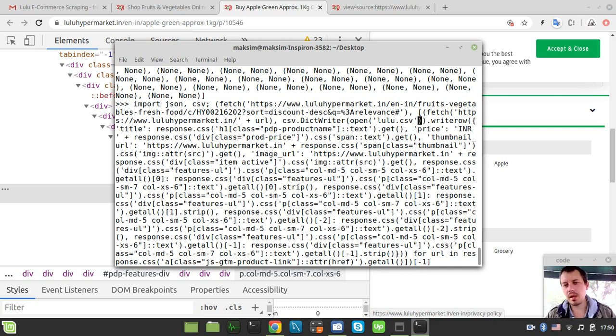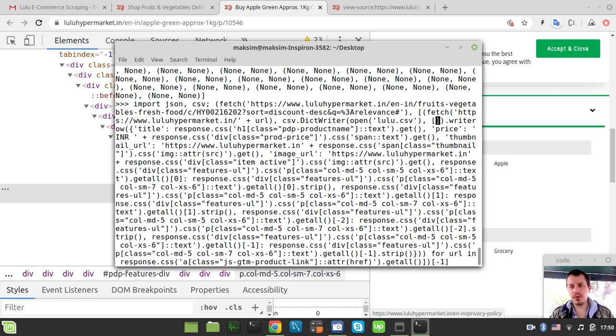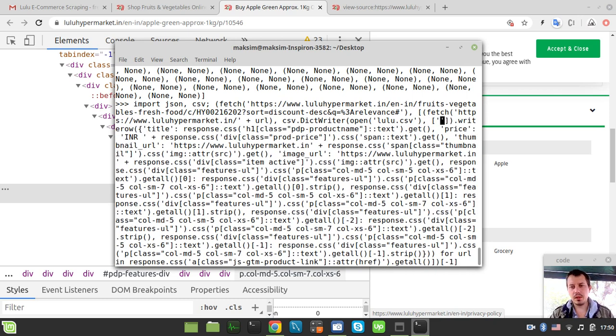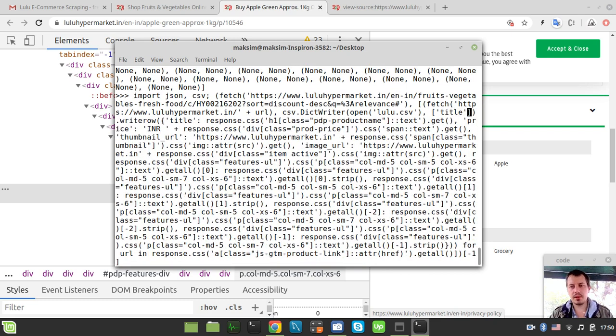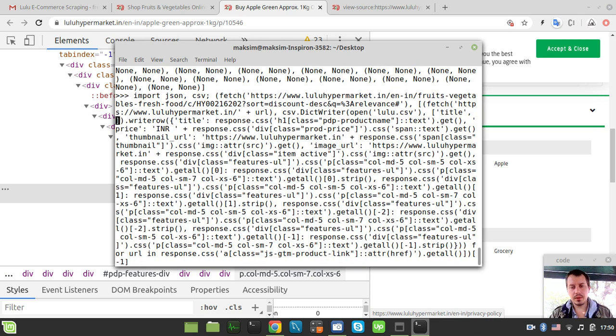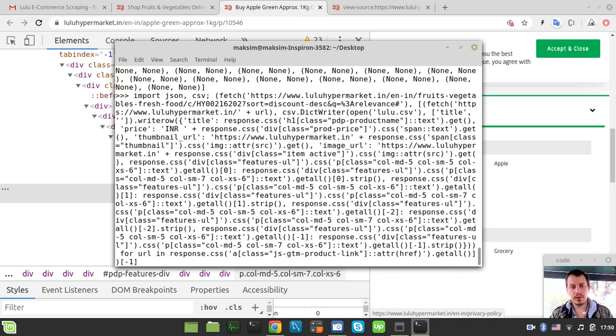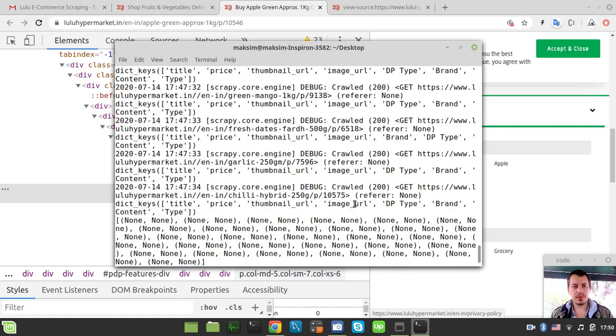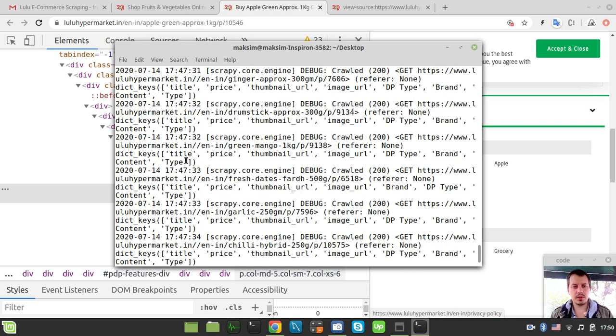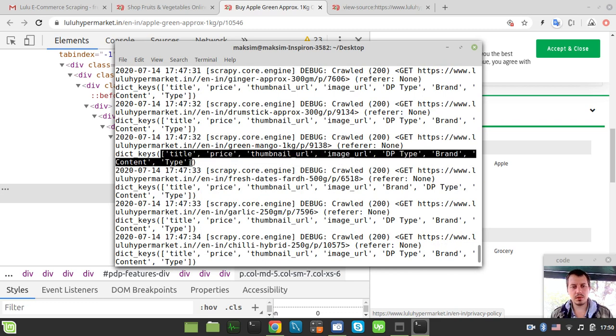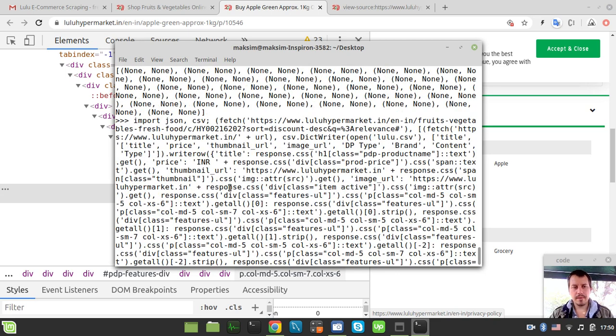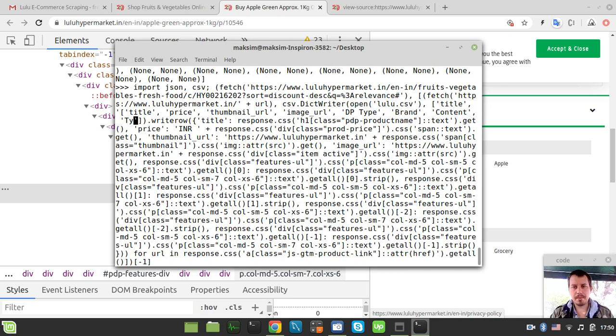So yeah, the second argument we need is the field names. So let's have our title, what else? Title, price. Well, I can just grab this, guys. Copy. Oh my god, what have I done?